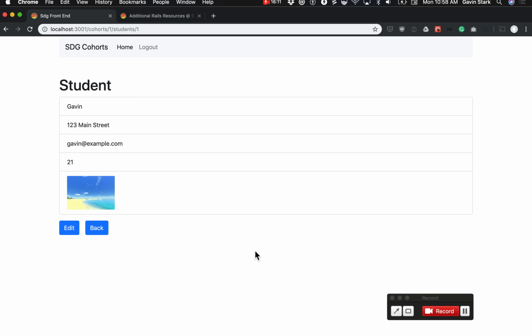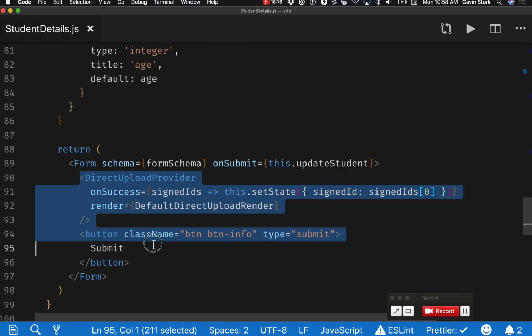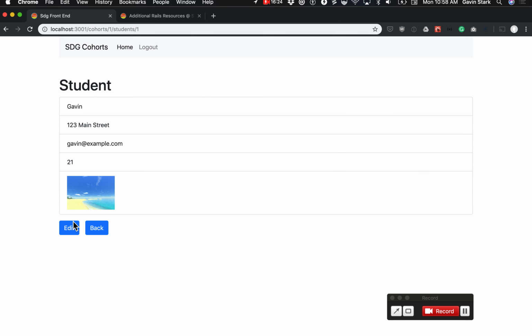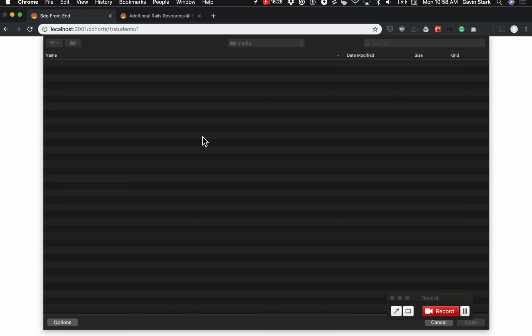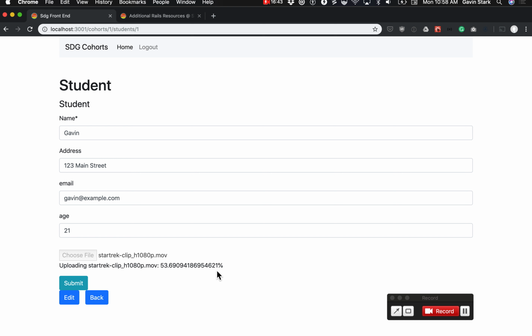So now we have this image upload. The direct upload provider here can be on your create or your edit. When the image is uploaded, let me upload a larger file so you can actually see the upload happening. Do I have a really big image? No. Let me upload a video. It won't render, but you'll be able to see it upload. Did you kind of see that upload progress happen in there?